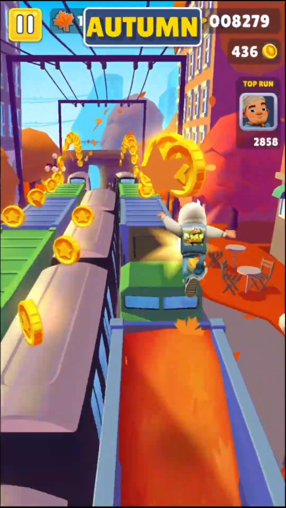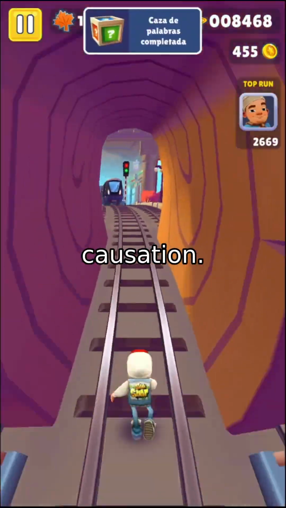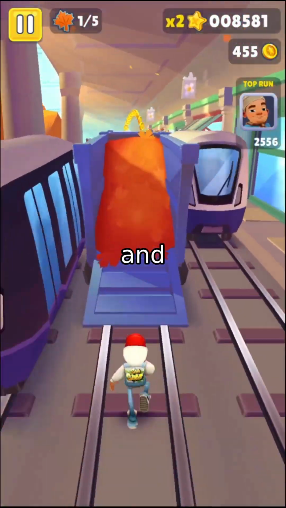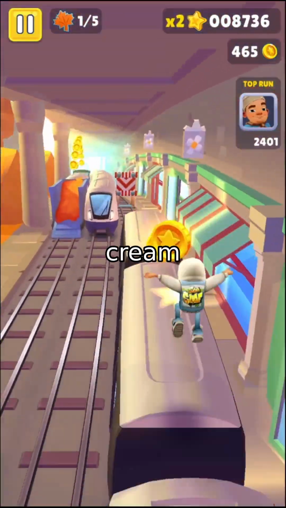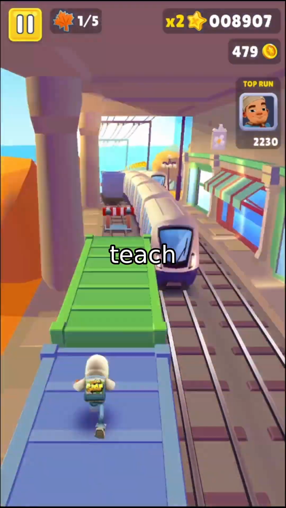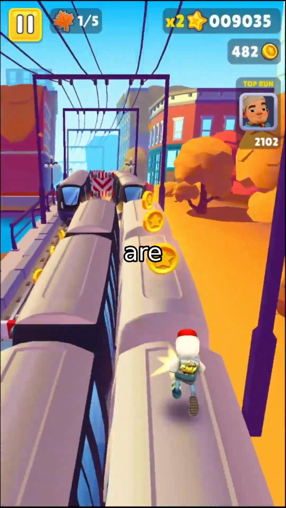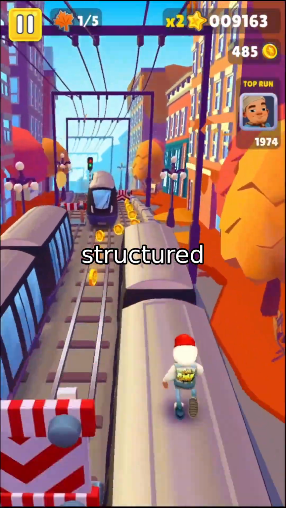But here's the twist. Traditional AI often confuses correlation with causation. Like just because ice cream sales and shark attacks rise in summer doesn't mean ice cream causes sharks to attack. How do we teach machines to tell the difference? Researchers are building digital detective tools that follow structured clues.